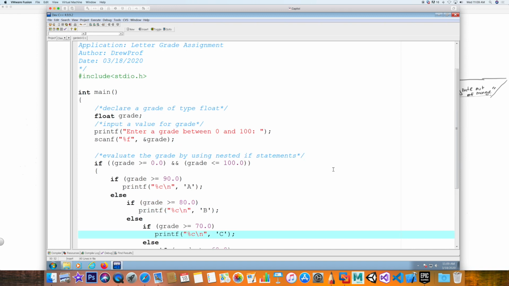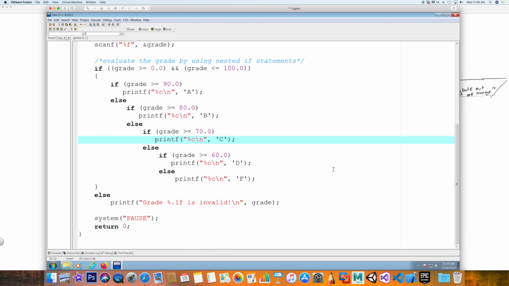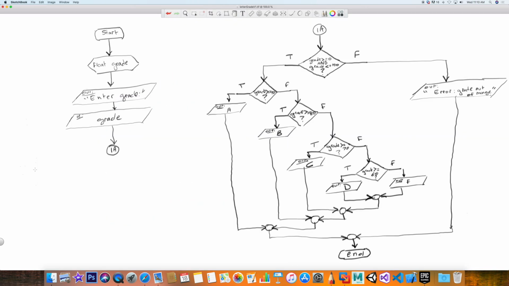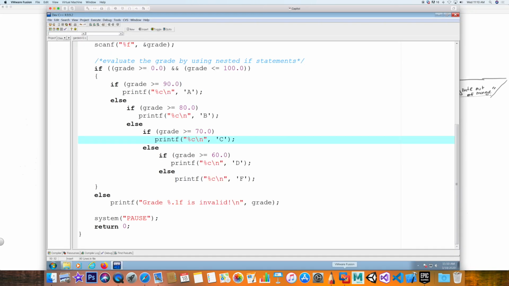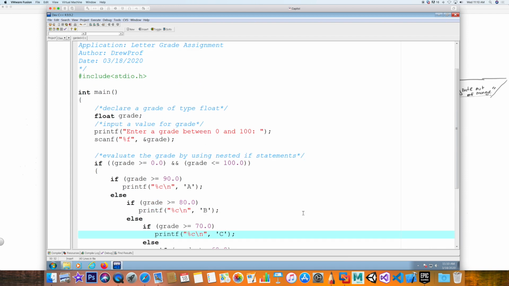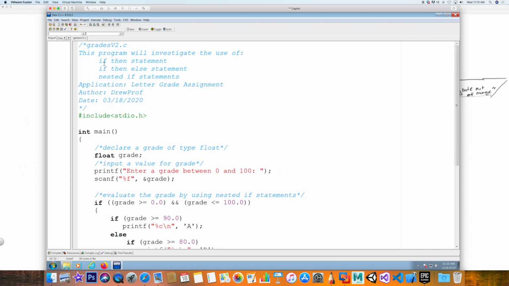Okay, so I hope on this you've got an idea on how to translate an idea from a flowchart right here and map it to code. In the meantime, your learning objectives were if-then statement, if-then-else, and nested if statements.